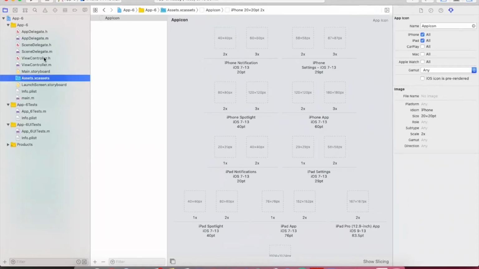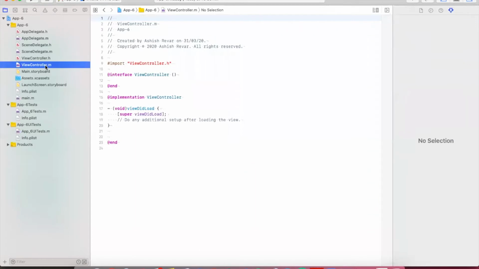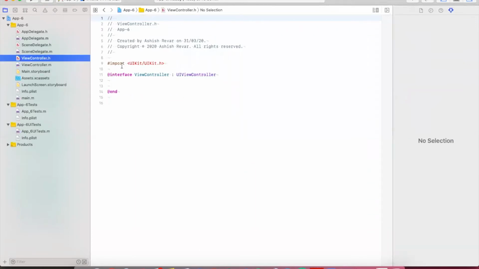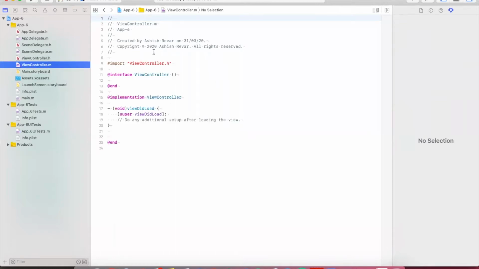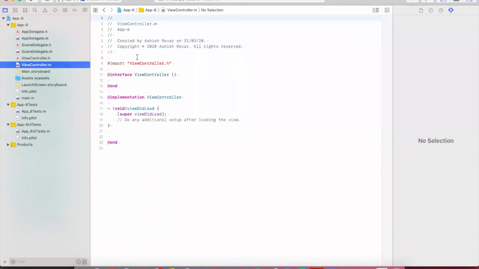Now our focus will be on ViewController.h, and second, ViewController.m. ViewController.h is nothing but a blueprint of your application, and ViewController.m is the file where you will write your actual code. In ViewController.h, you just specify the functions, the prototypes, but the implementation will be in ViewController.m. And this is the main storyboard.